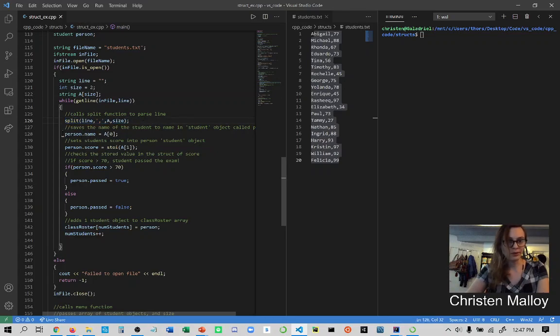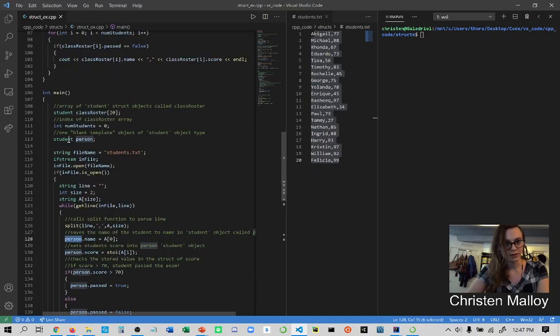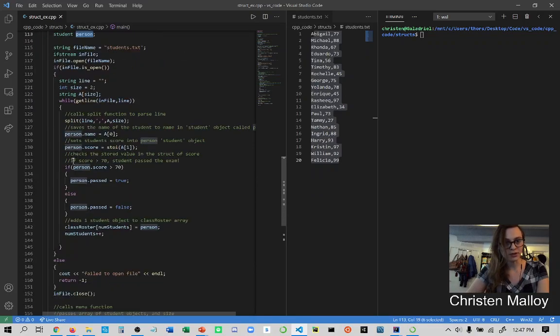And then here, once I've split the information, this is where things get a little bit different from, say, using classes and built-in public functions. I can assign the name within the struct of a person. We have this student person, which is a single object, so I can assign the name of that object using the .name operator here directly without using a public function. So a of 0, which is going to be the first piece of data on the line, such as Abigail, will be the name of that particular student. So that gets stored using the .name operator.